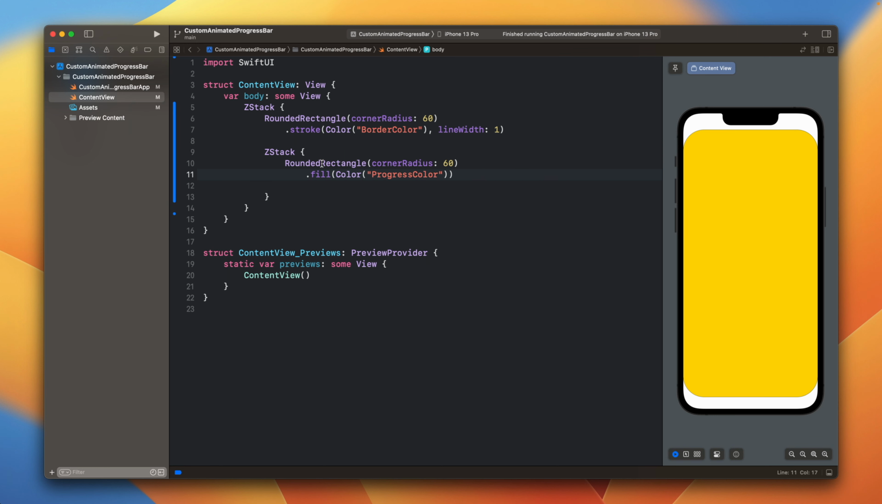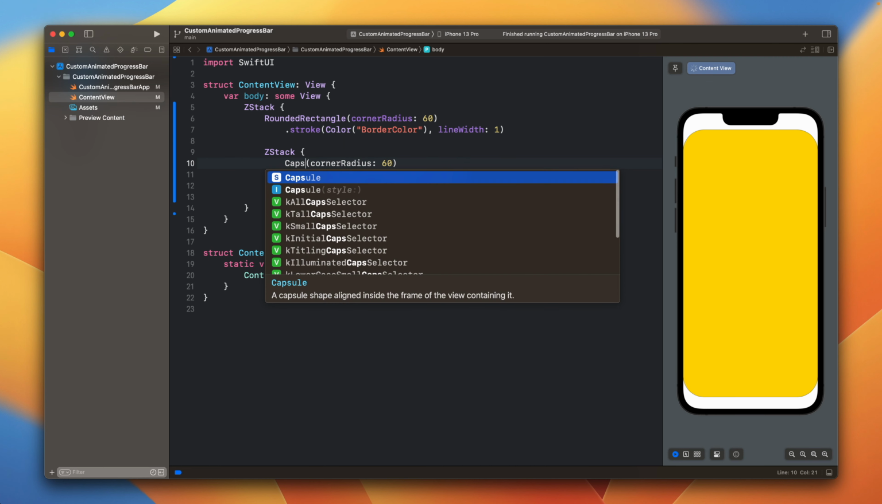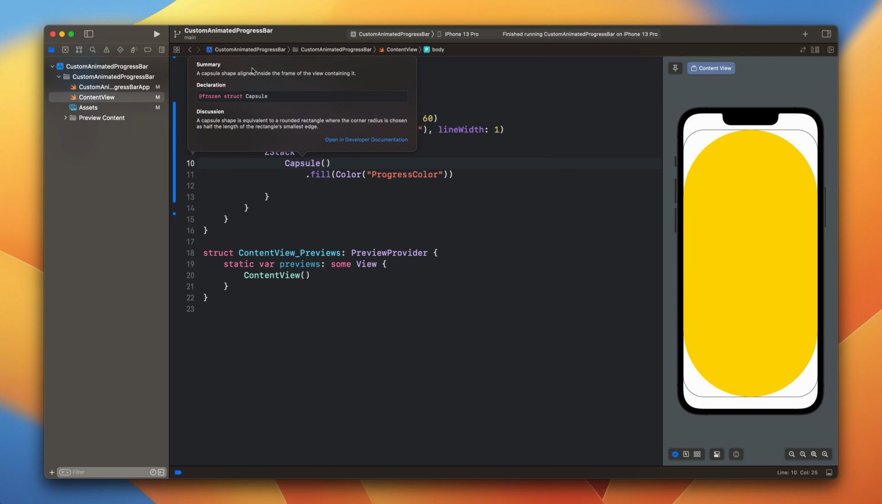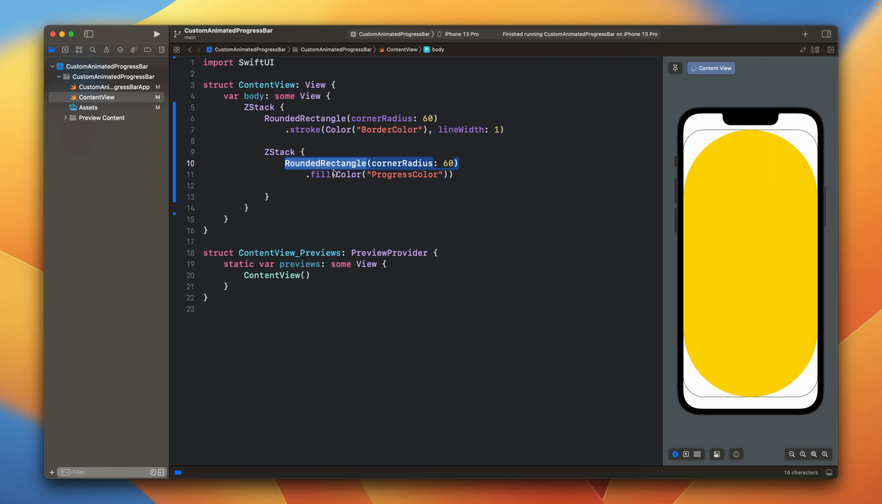By the way, instead of the rounded rectangle, you can also use Capsule. And the capsule is a little different. As you can see, it is an equivalent of the rounded rectangle, where the corner radius is chosen as half the length of the rectangle's smallest edge. So it is a little different from our design, so we will not be using Capsule, but it's a viable choice. For example, if you always want to have the same corner radius, but the height can change.